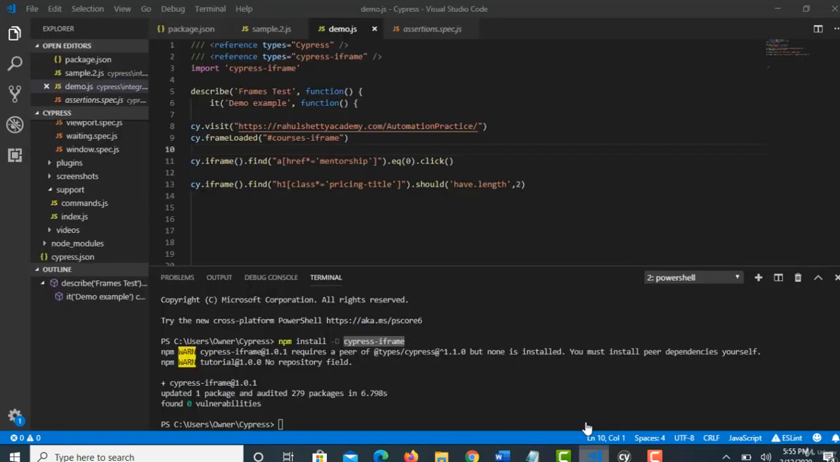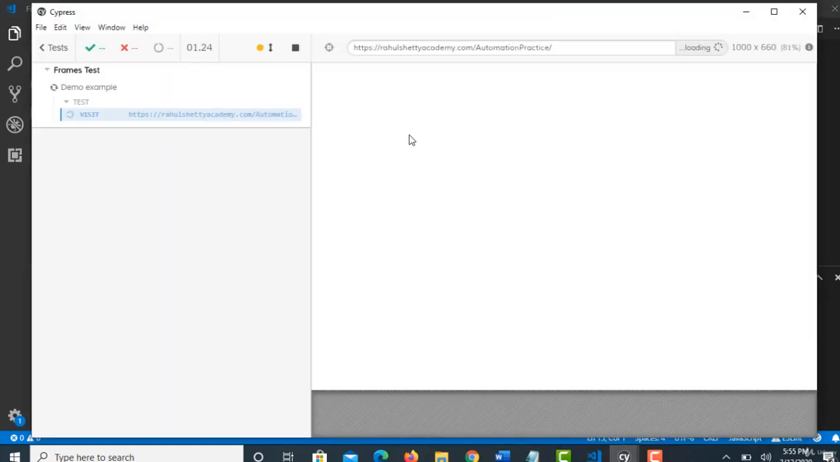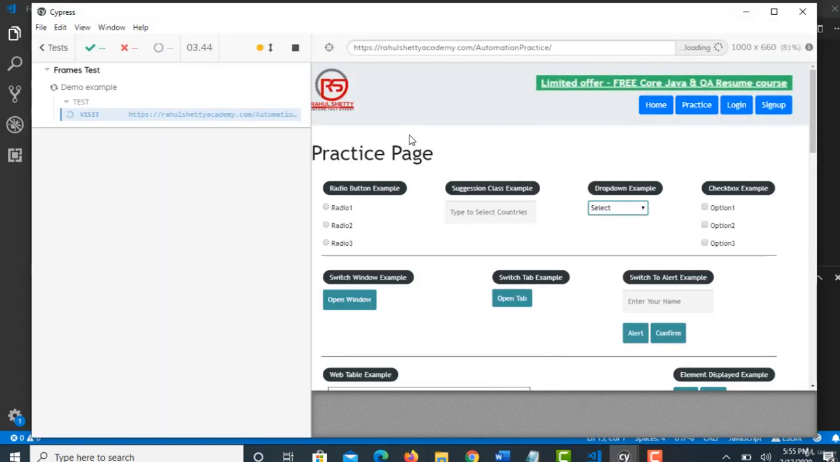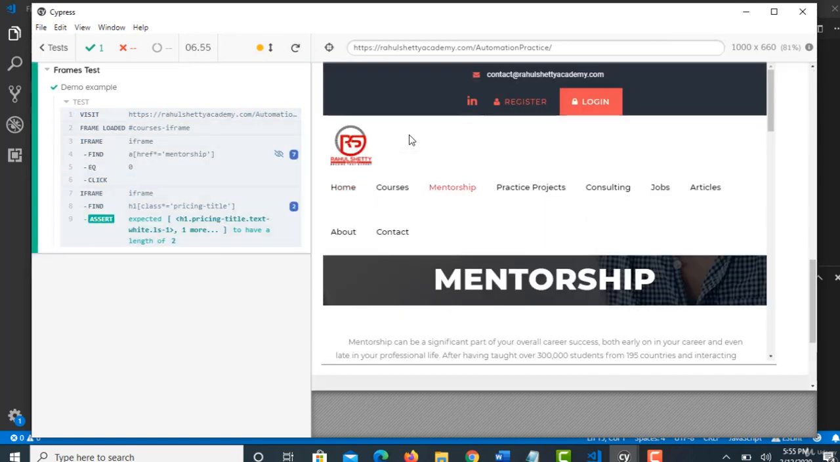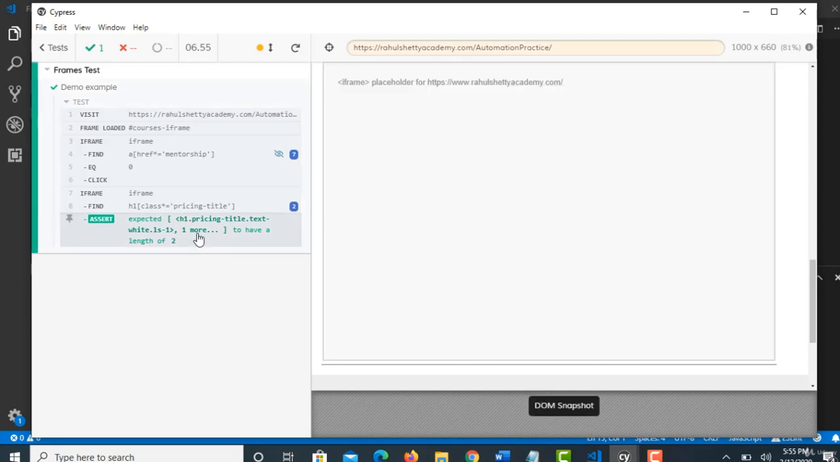What happened? Okay, it's running again. Let's see. Perfect. It clicked on mentorship and you see that your test is passed. It has successfully validated that length matches 2, right? And no issues. As I said, you won't see a screenshot because here that is in frames.